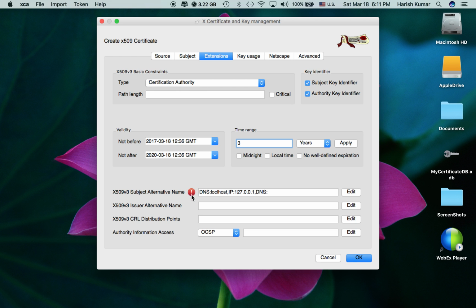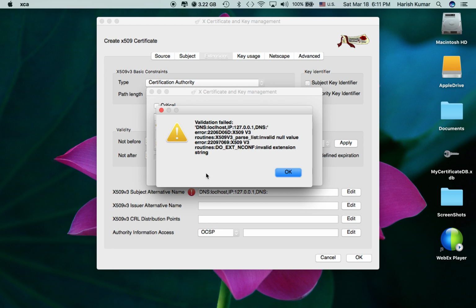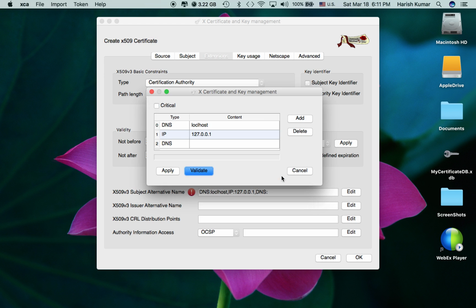Okay, let me see what is wrong. Validate. Okay, invalid null value error for DNS, something I didn't do properly here. I had to put star dot local API star. So anything with local API, it can be applied here.